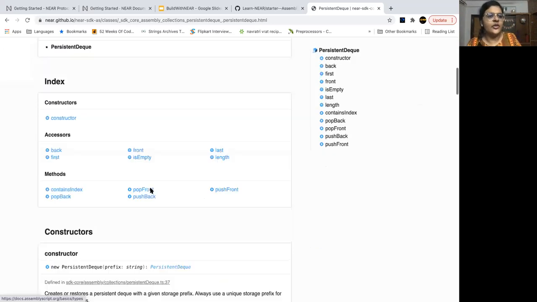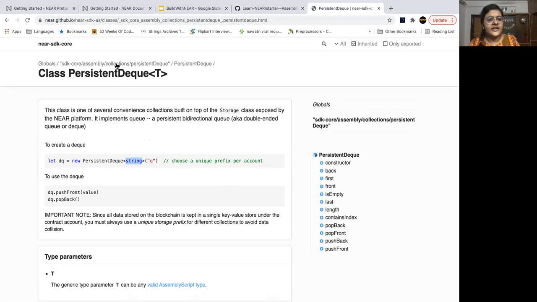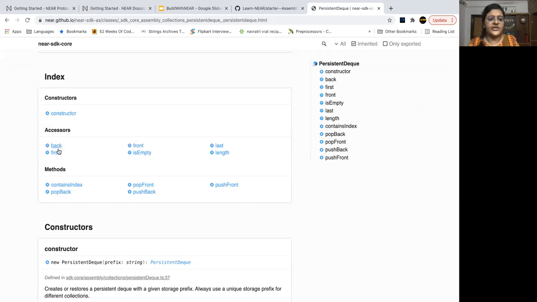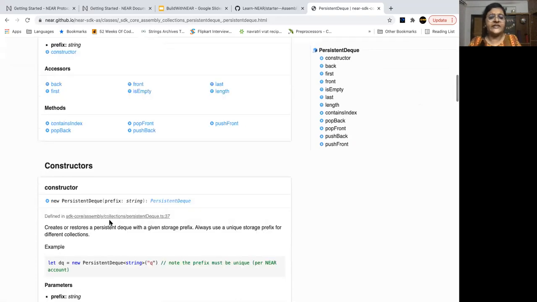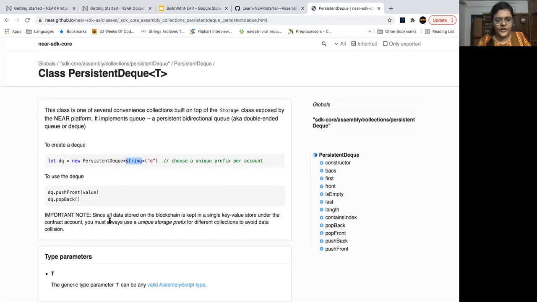So you can go through this. There are different other collections as well, which you can go through. What are the functions related to this, the constructor, accessors, the different methods, etc. Right? So I'll put a link to this as well in the description box.